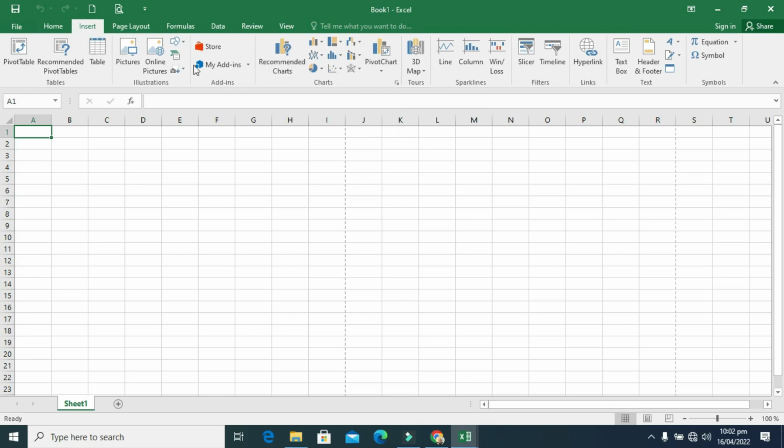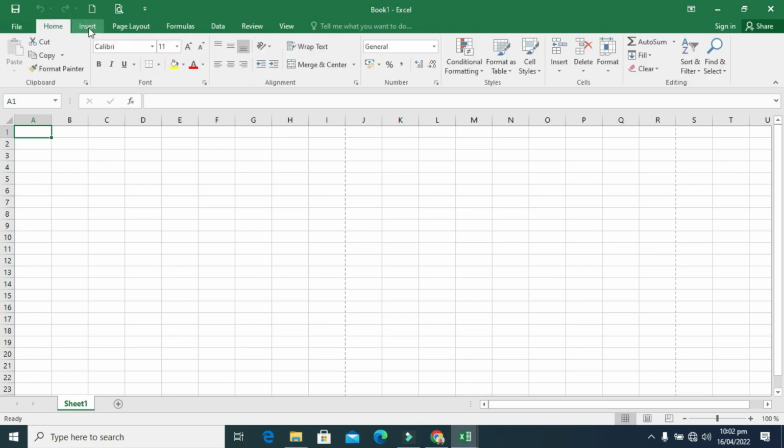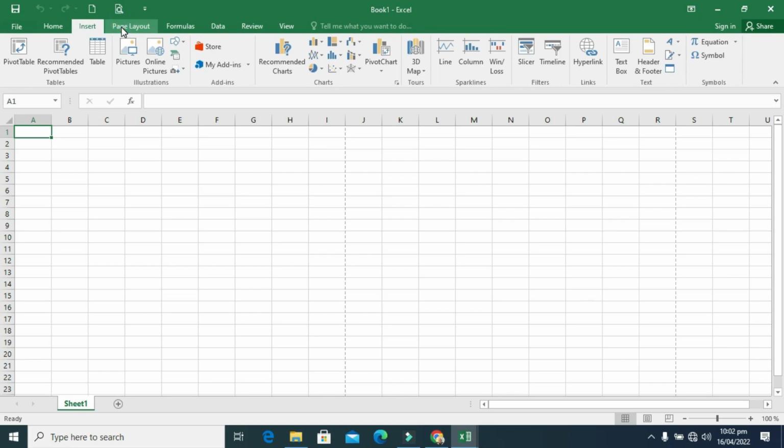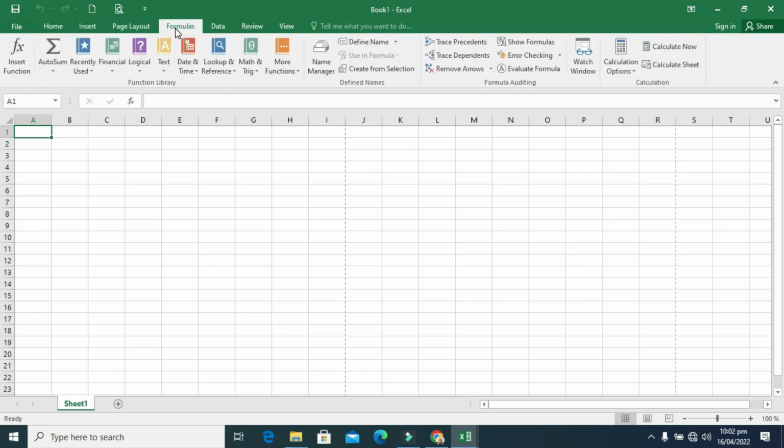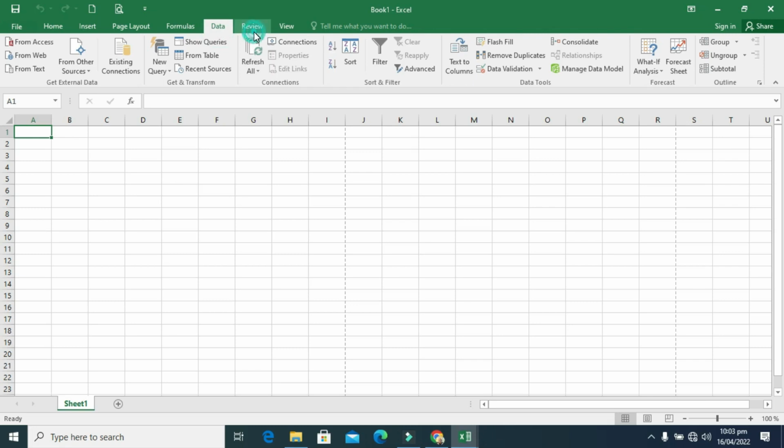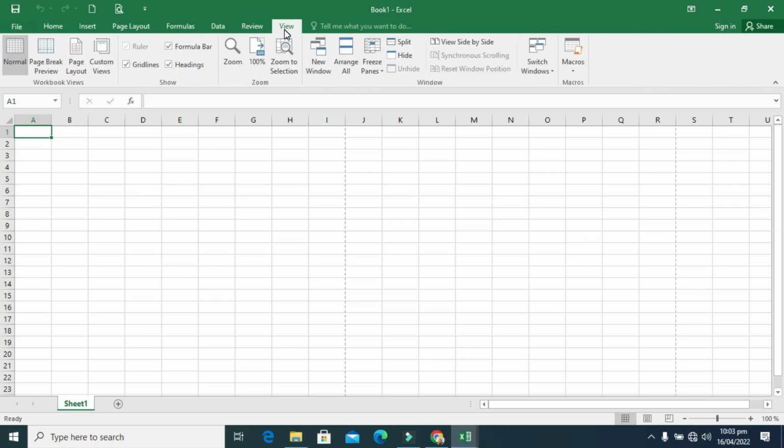Next, we have our ribbon. Alright, now the ribbon is this entire area. Alright, the entire area here where you have Home, Insert, Page Layout, Formulas, Data, Review, and View. Now, like I was trying to explain earlier on, each of the ribbon basically is broken down into tabs. Alright, so we have, for example, the Home tab, we have the Insert tab, we have the Page Layout tab, we have the Formulas tab, we have the Data tab, the Review tab, and finally the View tab.